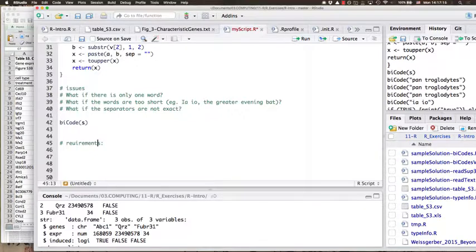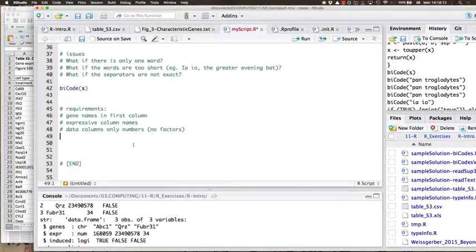Requirements. Gene names in first column. Expressive column names, i.e. the column names should be in some way related to the cell type and their status of whether they're LPS induced or not. What else? Data columns only numbers. No factors. I think that's kind of it. See where that gets you.